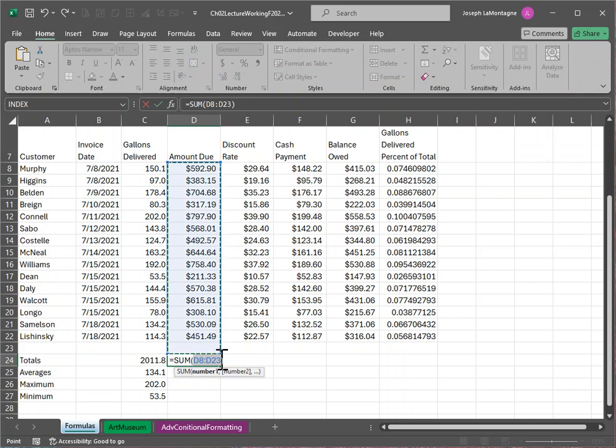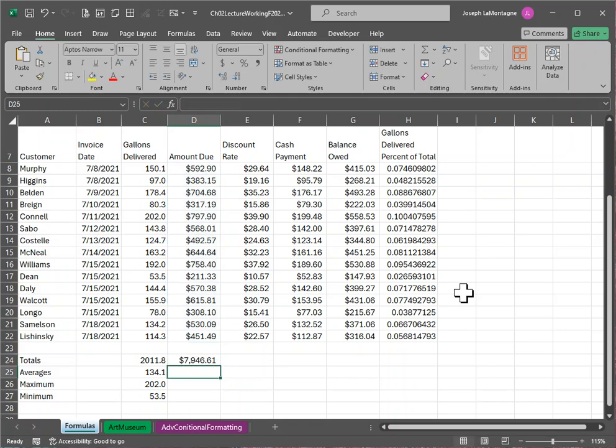But you'll notice I don't need D23. It's not going to hurt anything, but I want to be a little more specific. So I'm just going to make sure that it just selects the ones that I need, and then I'll hit enter. You'll notice the icon actually has two parts to it.